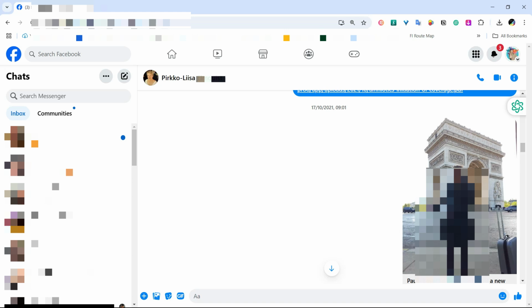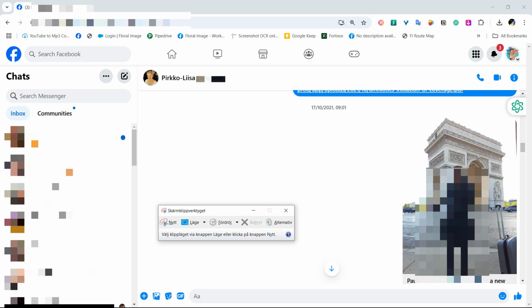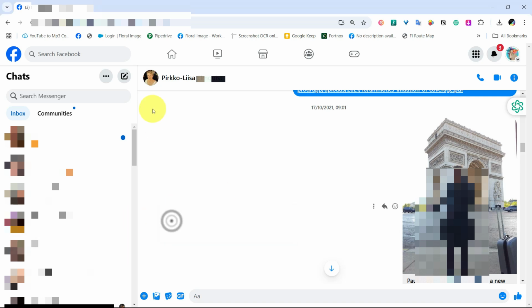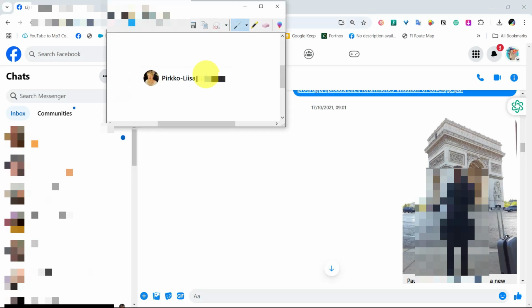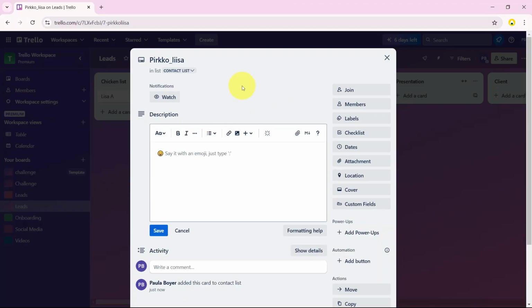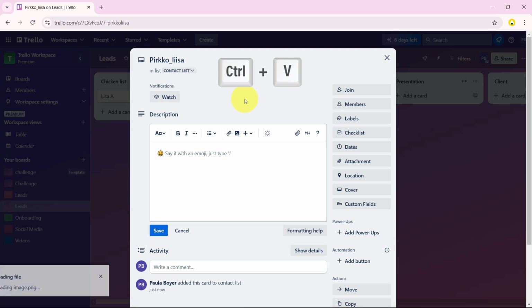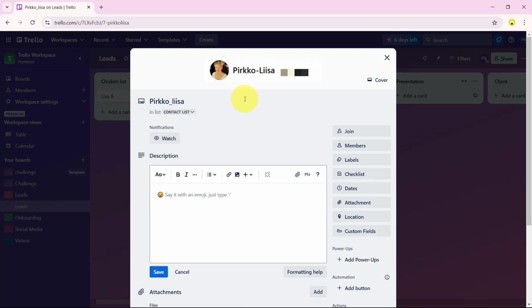So I go in her messenger box and I'm going to crop her face. I do Control C or copy here, it's as you want. Now I position the cursor outside this description box and I do Control V and voila. Her image has been added here as a cover.